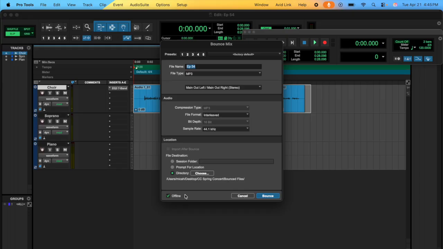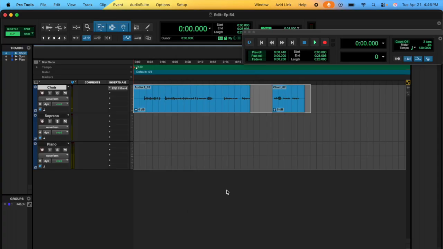When it's unchecked, it will be in real time. So if you're bouncing a full 60-minute concert, well, it will take 60 minutes to bounce that file. No one has time for that. So offline works great. It takes a significantly less amount of time. A 60-minute concert probably would take 3 to 4 minutes to bounce. Maybe that's a little much. Probably 2 minutes to bounce. From there, it will end up in whatever folder you told it to be in.